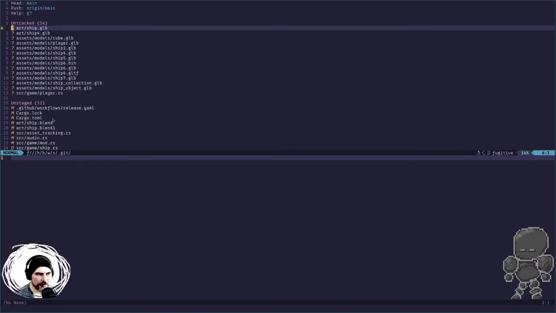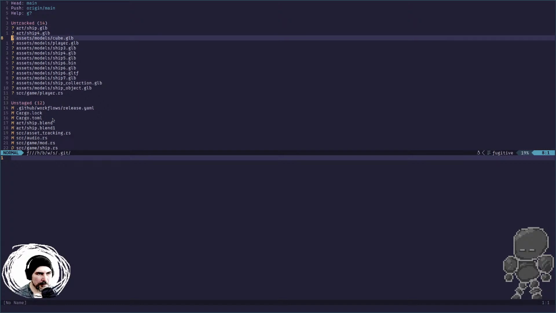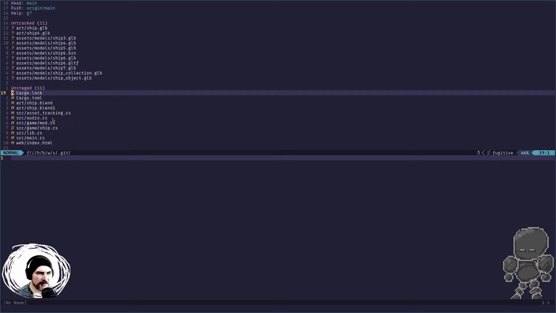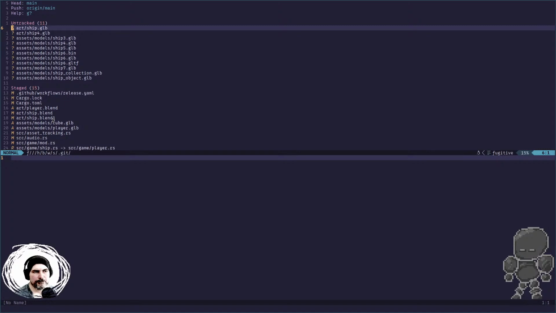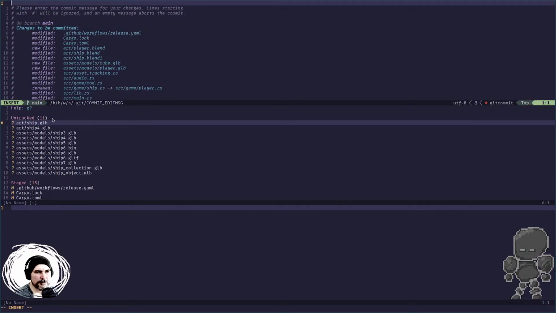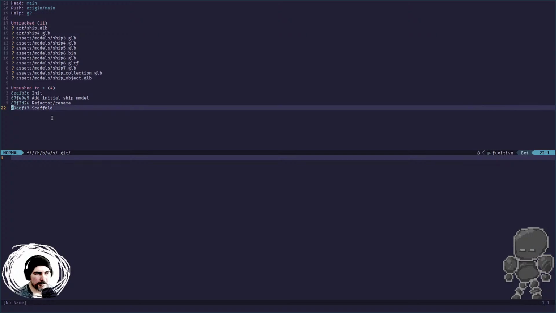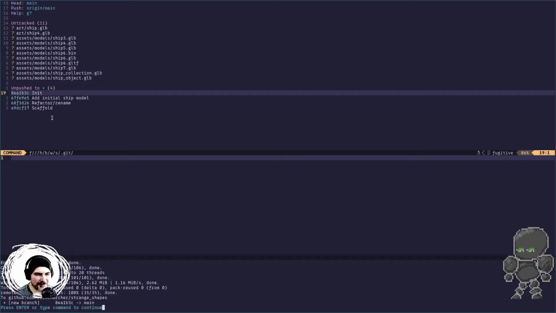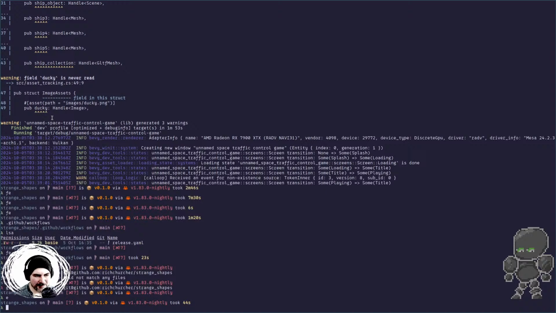Oh, except for, we'll add that, but not those two things. Models cube. I should have said models player, right? Wait, why are there two? Oh, I think I saved it once and then saved it again. Source game player. Yes. And init. Add initial ship model. Apparently I didn't push that to the last repo. I should have just wiped out the Git directory, but never mind.